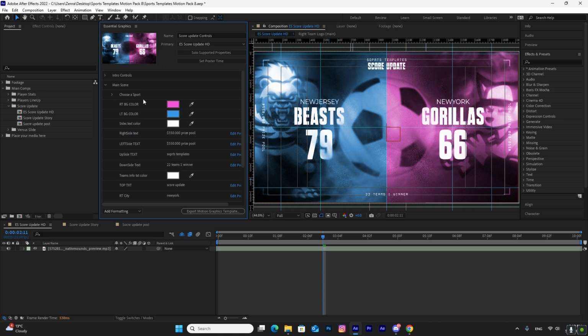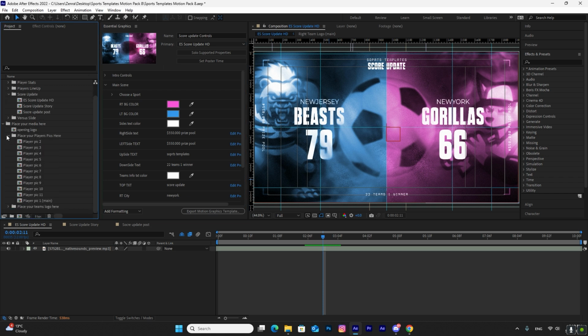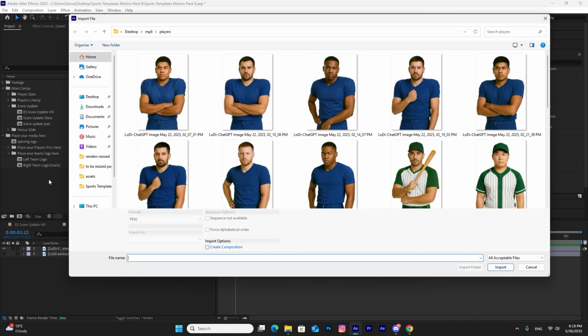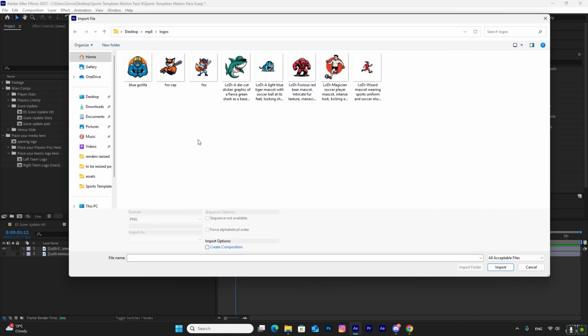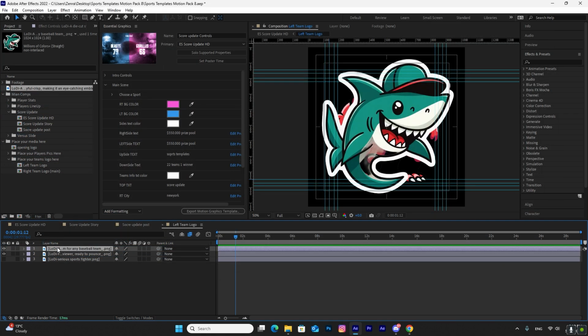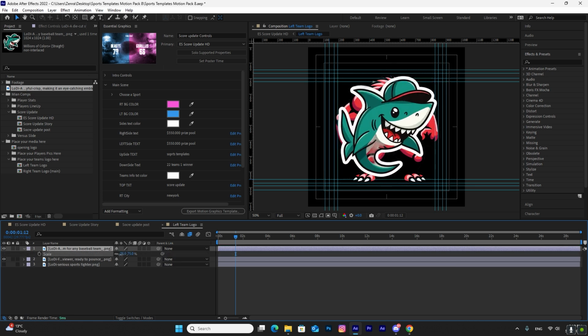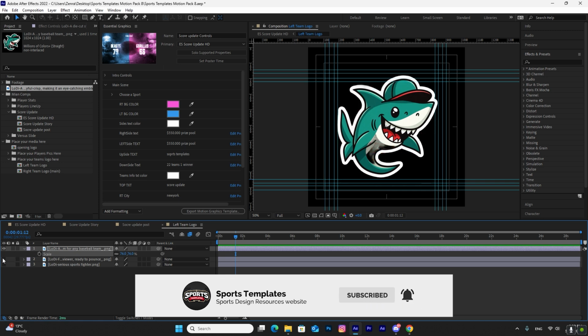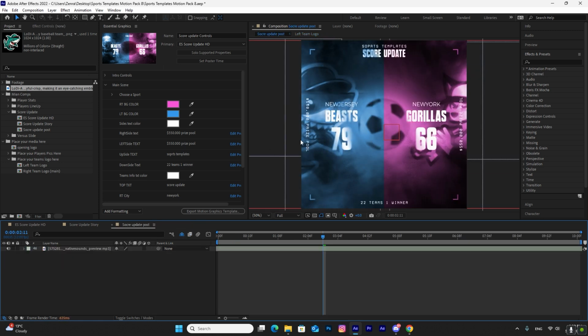Okay, and I'm gonna change the colors. But first, before changing the colors, I'm gonna import new logos. So we go here, place your media here, close this one, place your team's logo. So we have here left team logo. We have this red monster, so I'm gonna choose something else. I'm gonna choose this shark. Drag this shark on top of the logo, press S, scale it down like this to make it fit within the borders, and then hide the other logo, close it. We have the shark here.